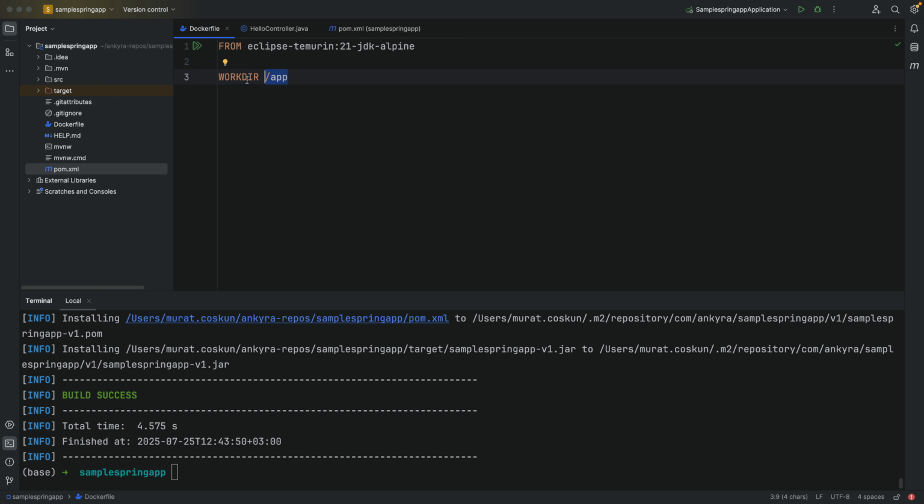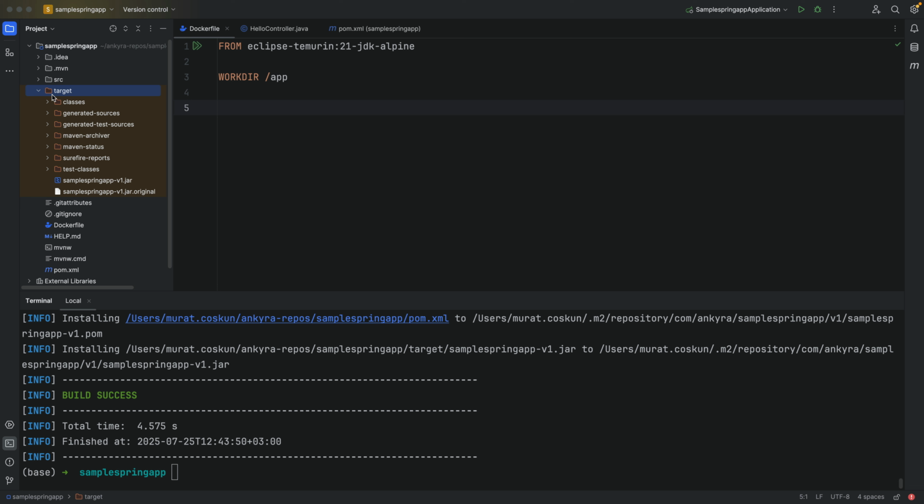Actually, this step is not necessary, but as a best practice, you should specify the working directory to separate your app files from the other files in the base image. After that, we need to copy our jar file into the app directory, so we specify the COPY command. I want to copy this jar file under the target folder, sample-spring-app-version1.jar, with a different name. I want to give it the name app.jar, and this is our jar with a different name.